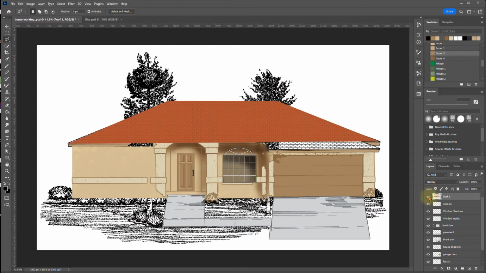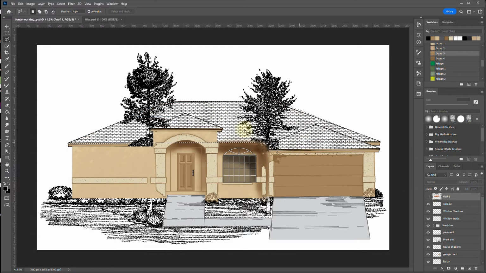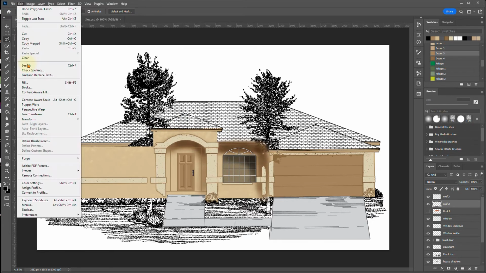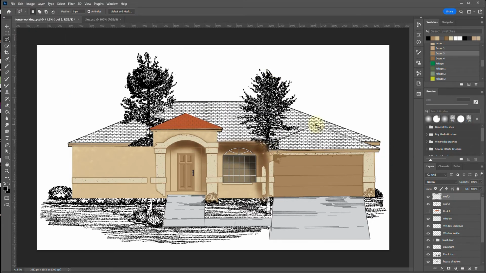Now you can hide this layer, and we're going to do the same thing again twice to make this part of the roof and this part of the roof. Make sure to get rid of the marching ants that we had at first, Control D. So now we're going to make 2 new layers, one called Roof 2, Roof 3, and do the same exact thing we just did. Control D to get rid of the marching ants.